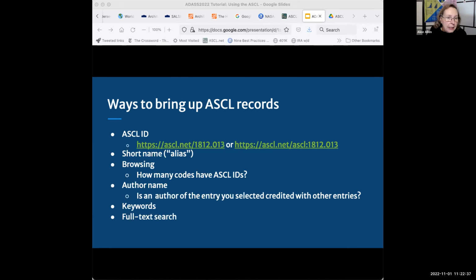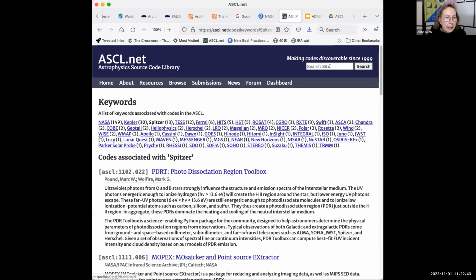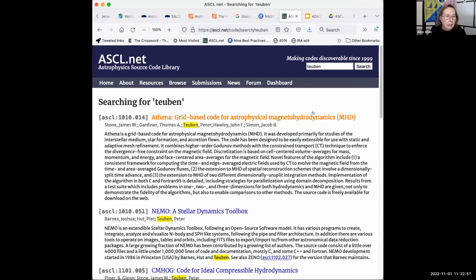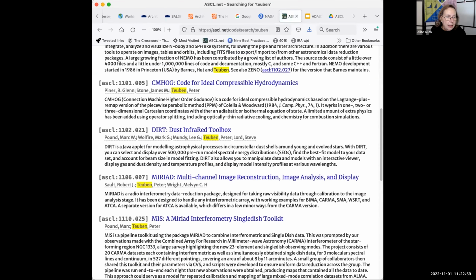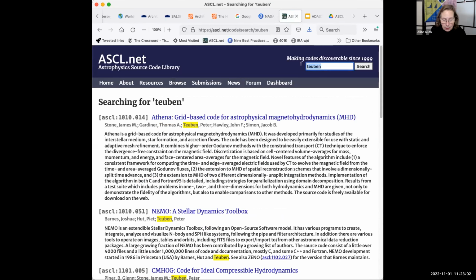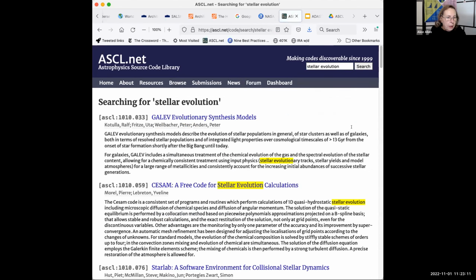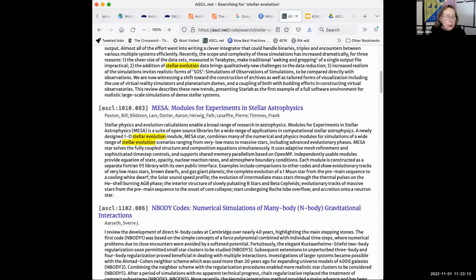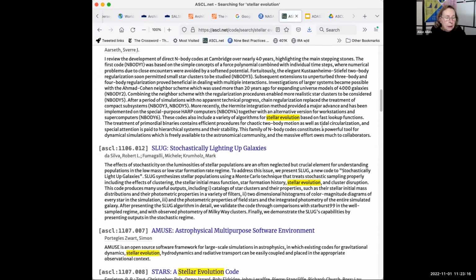And then you can also do a full text search. As you saw when you looked at the website, there's a full text search box up in the upper right-hand corner. So you can search there for anything you want. You can search for author names, and there you see lots of software written by Peter Tobin. You can search for tessellation. Let's look for stellar evolution, since I've already got that in there. So anything that mentions stellar evolution. This is a full text search on the abstract and names.